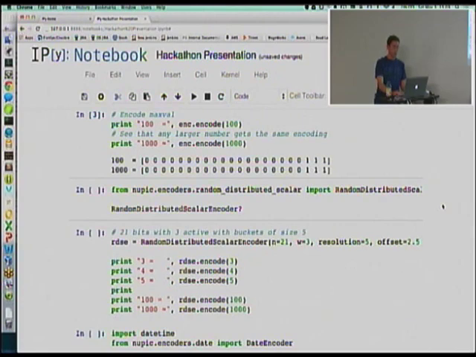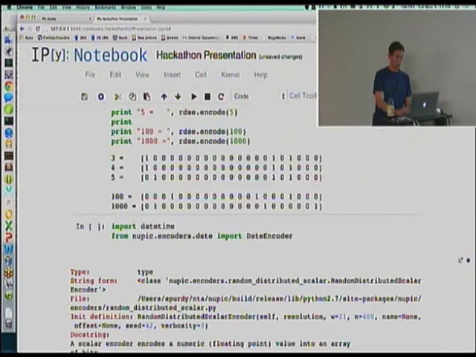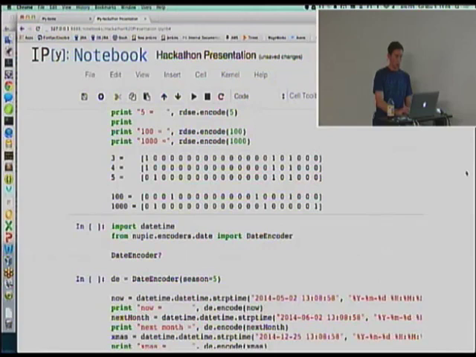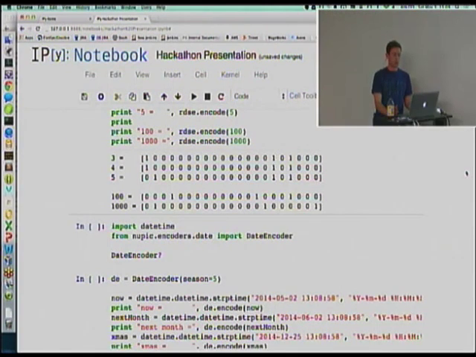But for the purposes of this demo, I'm going to run this code here. You can see with 3 and 4 they have the same bit representations just like in the previous one, and the 5 is different, but it's not adjacent bits anymore. And then again with 100 and 1,000, 1,000 has a new representation. It's not the same as 100, even though it's outside the range. So that's the random distributed scalar encoder.